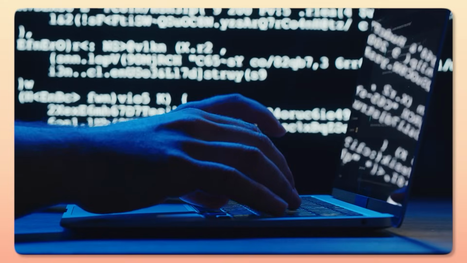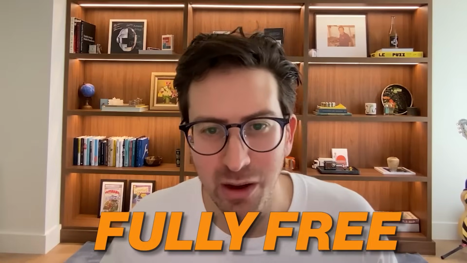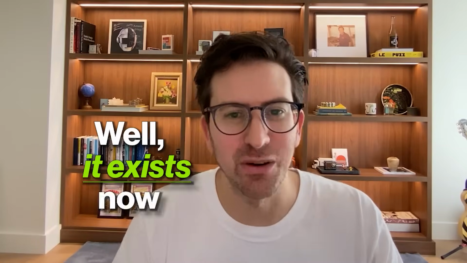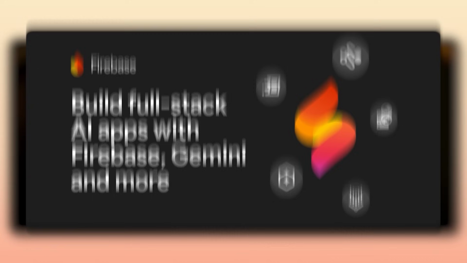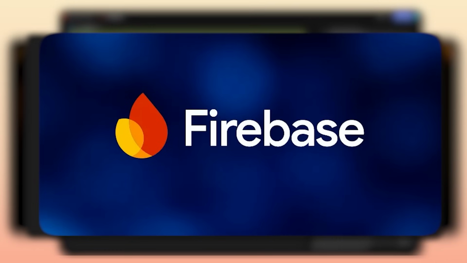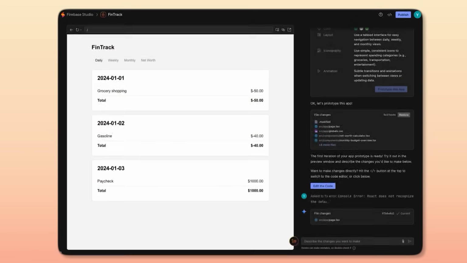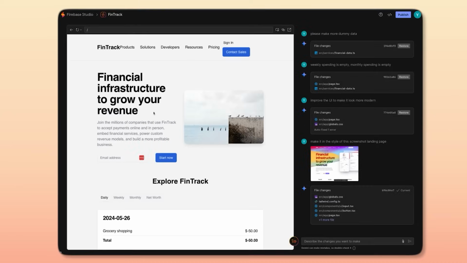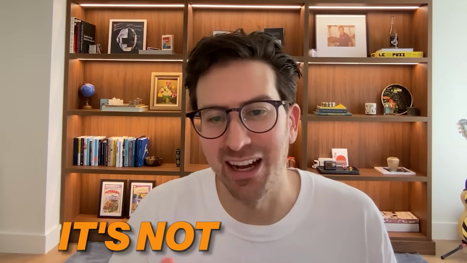What if there existed a free AI coding tool, fully free? Well, it exists now. Google just launched Firebase Studio, and it's completely free. It's tied in with Google Firebase, and it allows you to take an idea, prototype it, and put it in the world. But there's a catch, it's not perfect.